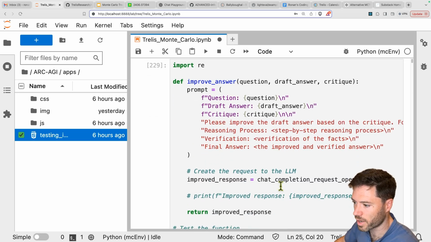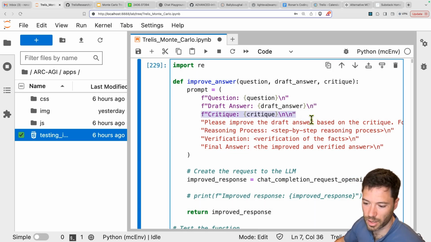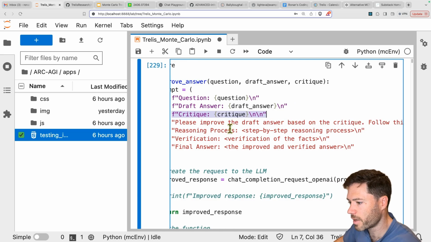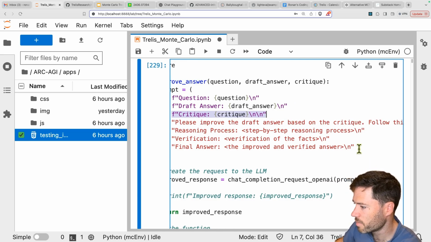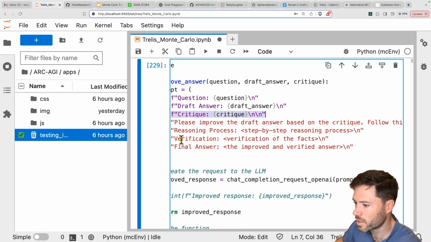Next, we're going to improve the answer. So here we input the question, the draft answer, and the critique, which is going to be used to improve the answer. And then we'll say, please improve the draft answer following this format. So we want a reasoning process, verification, and then a final answer.